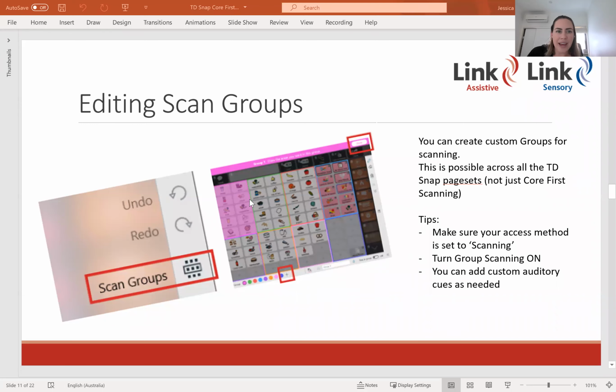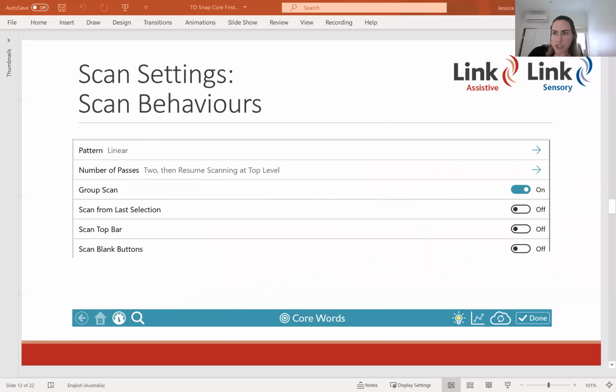Okay, so that summarizes our scan options. And lastly, we're going to just quickly run through scan settings that you can change. These are all different settings that you can customize to make TD Snap Core First scanning as suitable for your scanner as possible.